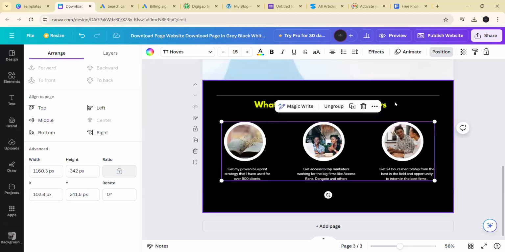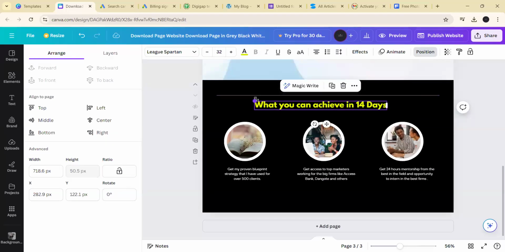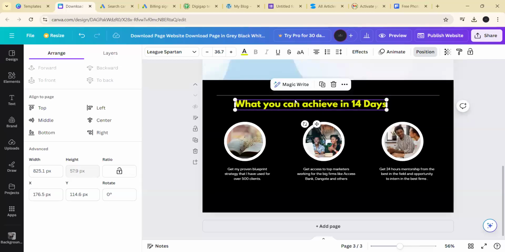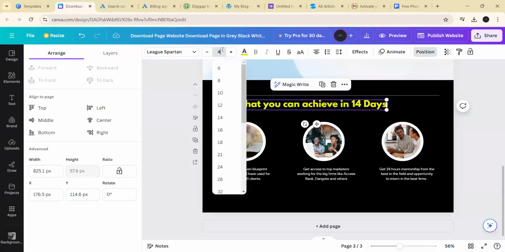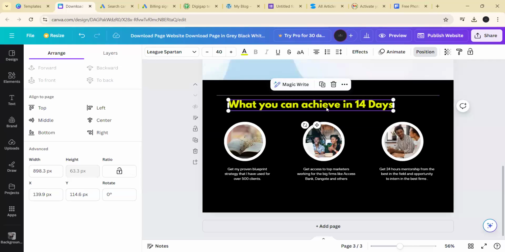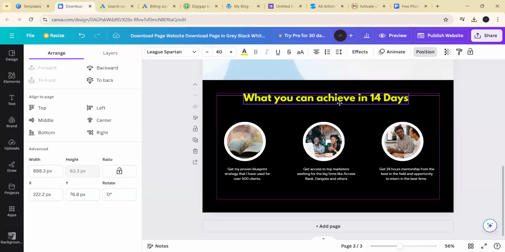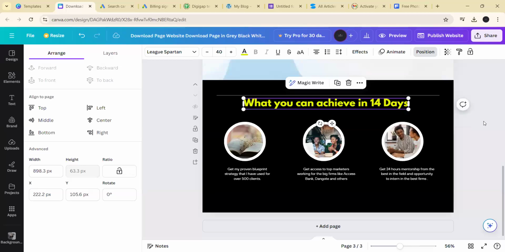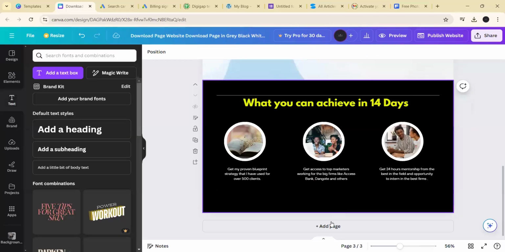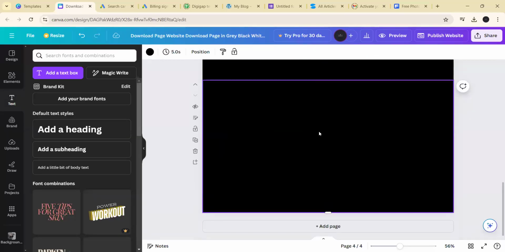Definitely, you want to add more benefits, because you want to exhaust your benefit list, right? So that people who want to click or want to use your product are aware of the benefits that they will get. That is there. So I'm going to place it here. What you can achieve in 14 days, right? Now I simply add a page.